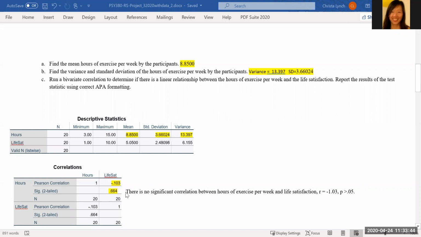Well, clearly there isn't. So I'm going to report that there is no significant correlation between hours of exercise per week and life satisfaction. Don't forget the statistical values. In this case, our R symbolizes the Pearson correlation coefficient. And so our test statistic is R is negative 1.03, and our p-value is greater than 0.05, which once again tells us that we actually had a greater than 5% chance of committing a type 1 error.